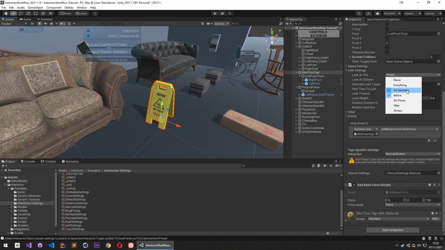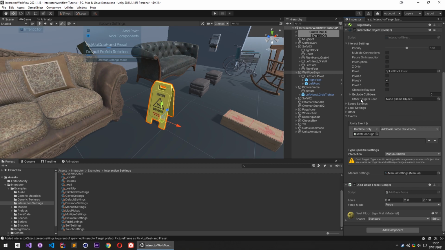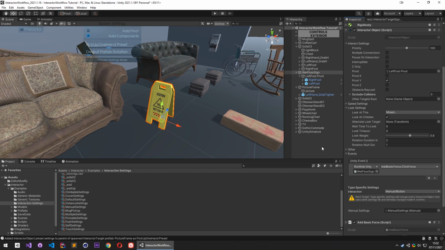But when you make a selection on the list, actually, you know what? Let's try this one in action. That is better to show in action.